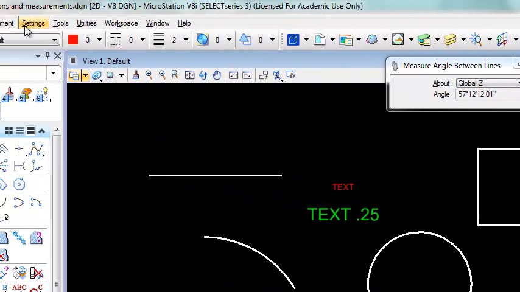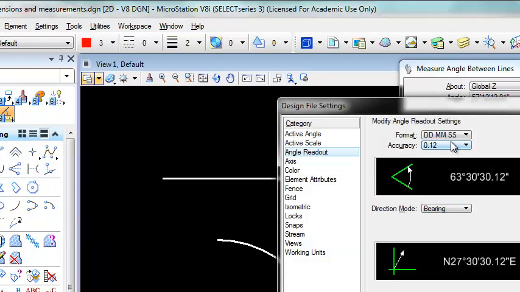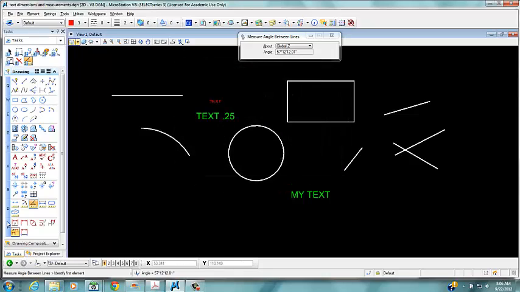And if we go to our settings, design file, that's just our angle readout. If we change it to azimuth, it says the same thing. So it's just an easy way to put that information in there and discover what it is anyway. So now those are our measuring tools.